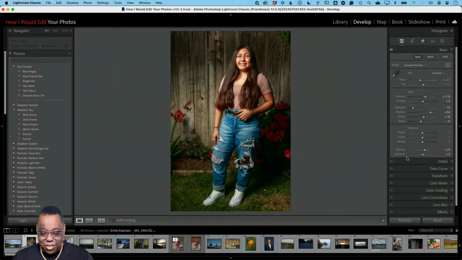Now I start looking at distractions. I see little things on the ground that could probably go away, little things in the fence that could probably go away. The subject's fine. There's nothing wrong with the subject.